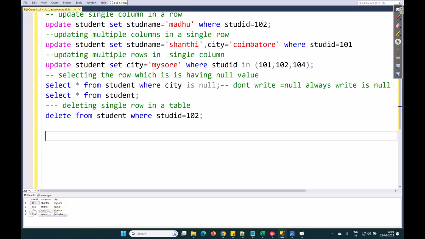Okay, next deleting one by one. All of you try this command. Deleting single row. Okay, deleting multiple rows.